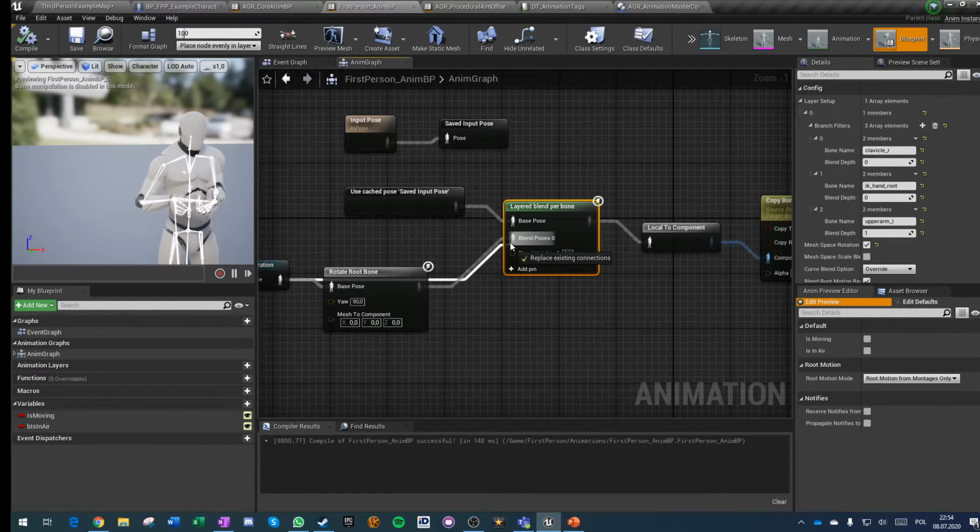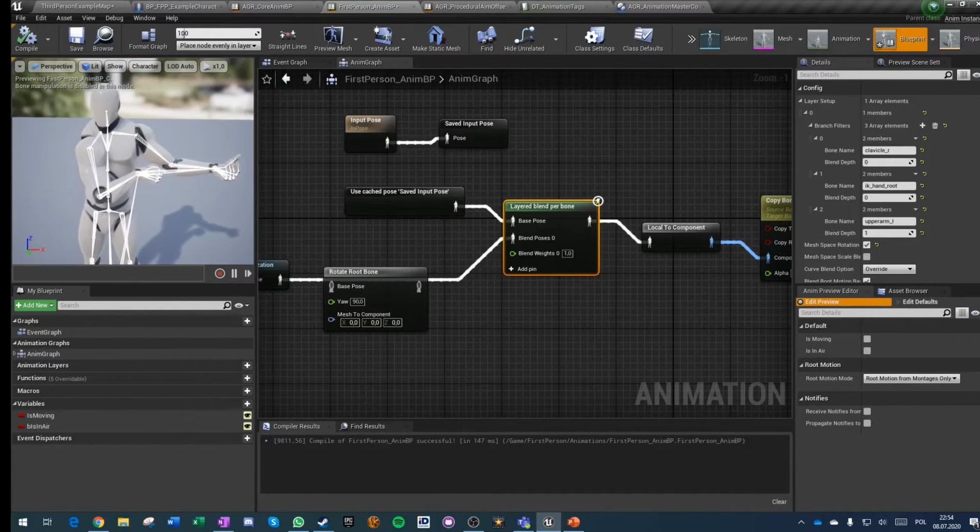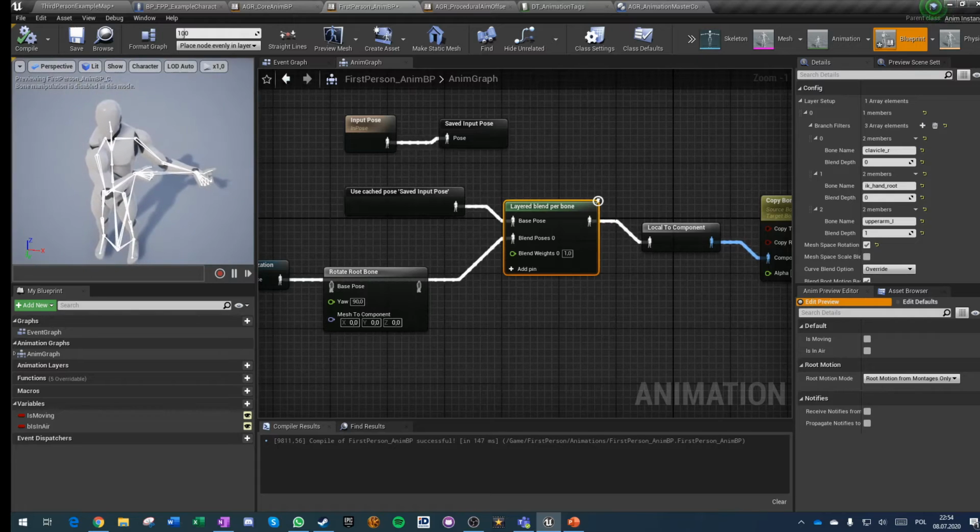If we didn't do the rotate root bone, it would look like this. This is the default animations, unfortunately. Yeah, so we're doing this.